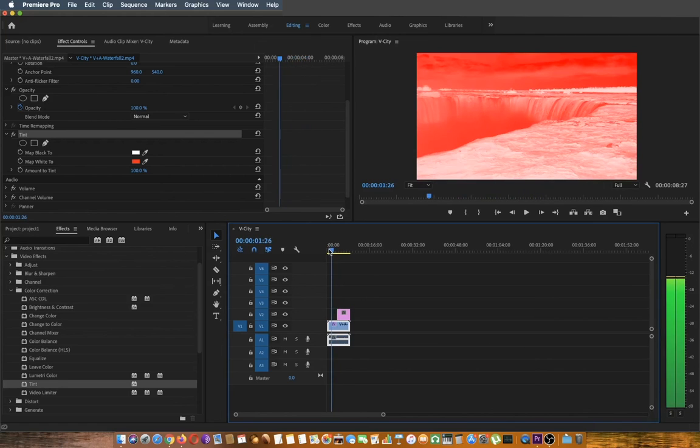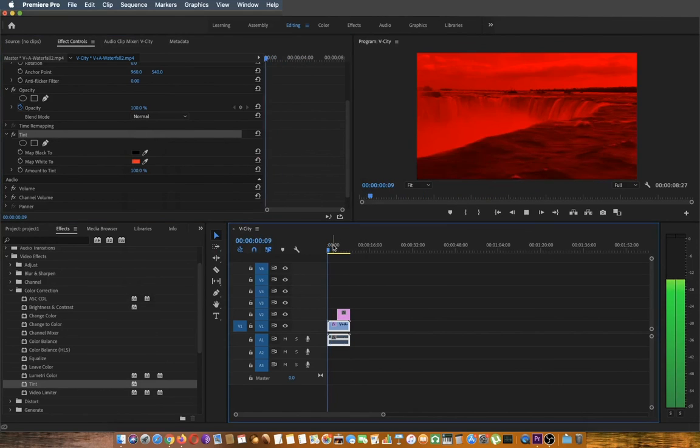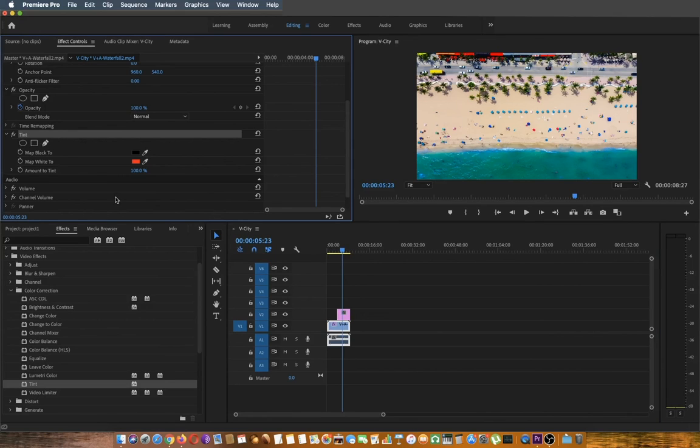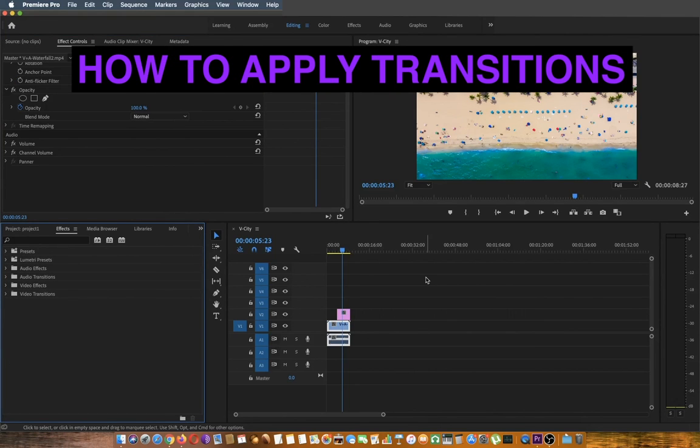Let's just go back, and let's click on the white again, change it back to black so it looks a little more normal, and hit space. So tint is just one of the many color type effects that you can add to your video. Okay, so we can click on tint and delete that, and we can close up our video effects folder.